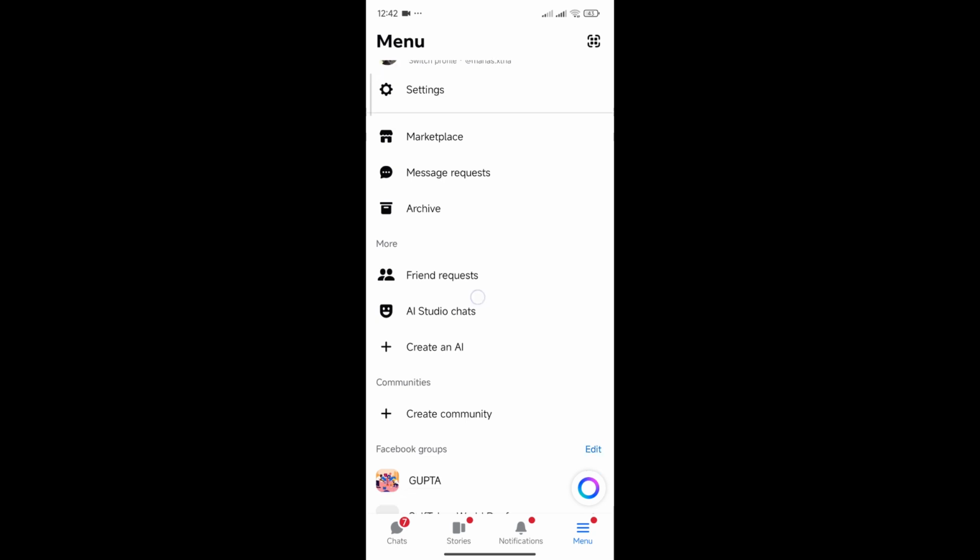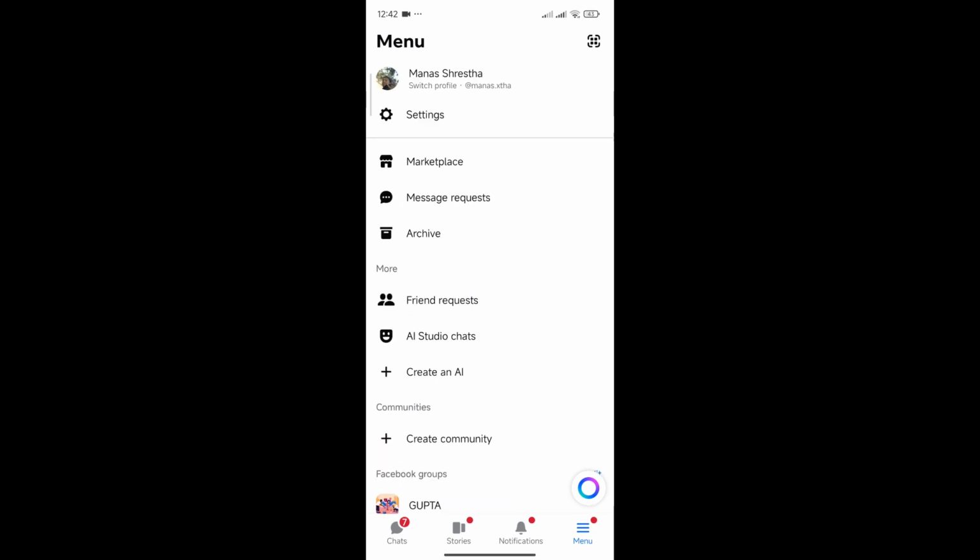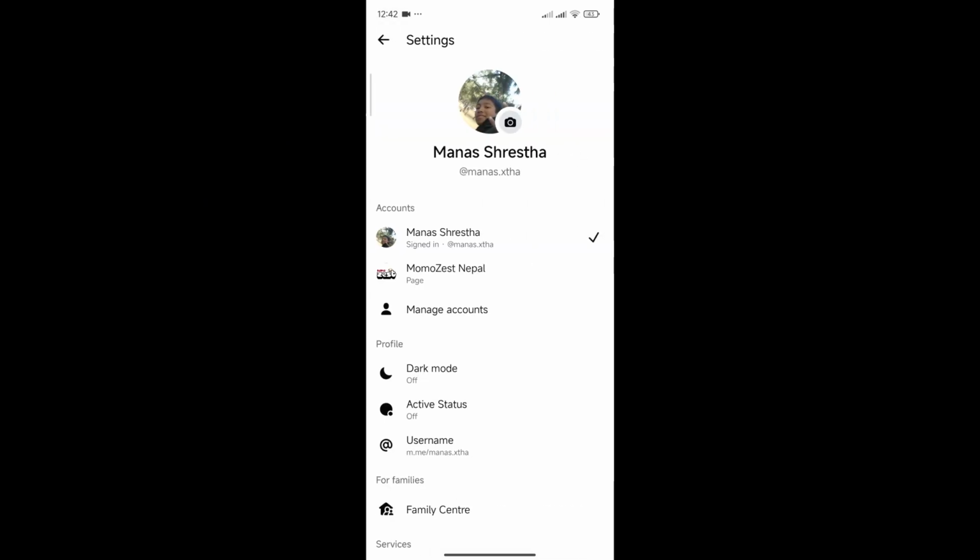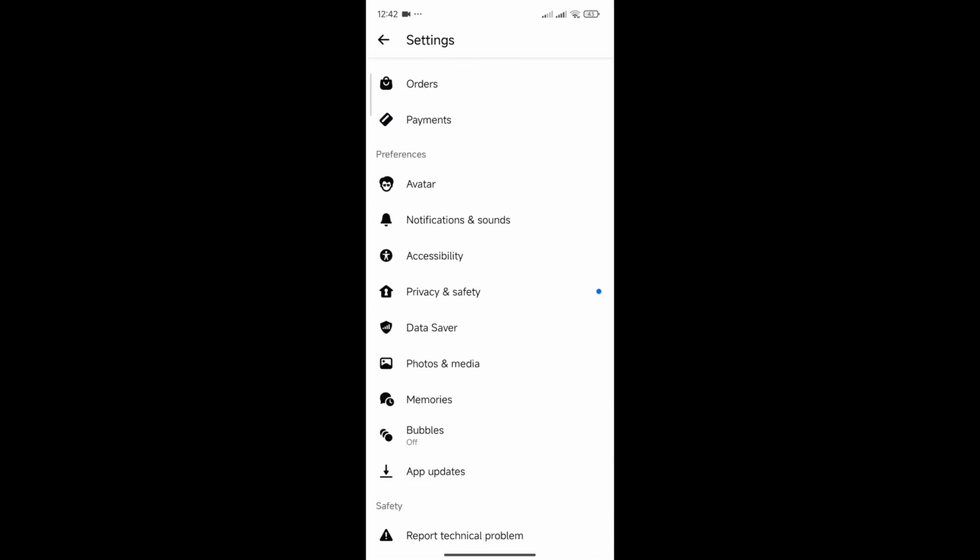So right here, once you open up your Messenger, on the bottom right side, you should be seeing menu right here. So you can just simply select it. And now once you have selected menu, right below your name, you should be seeing something known as the settings. So just simply select settings right here. And now once you have selected settings, you can just simply scroll down until you see photos and media. That should be right below memory or data saver. So you can just simply select it.